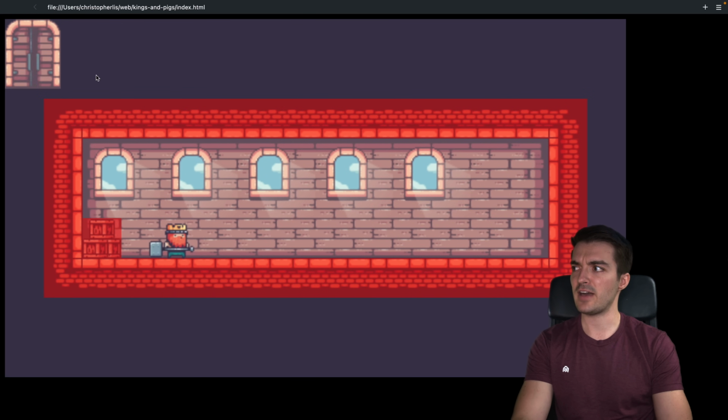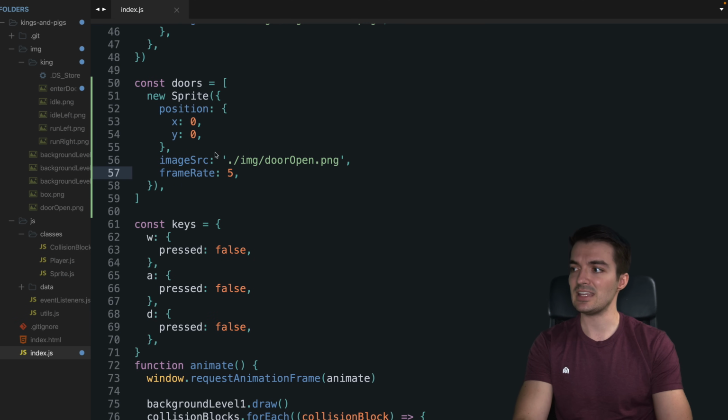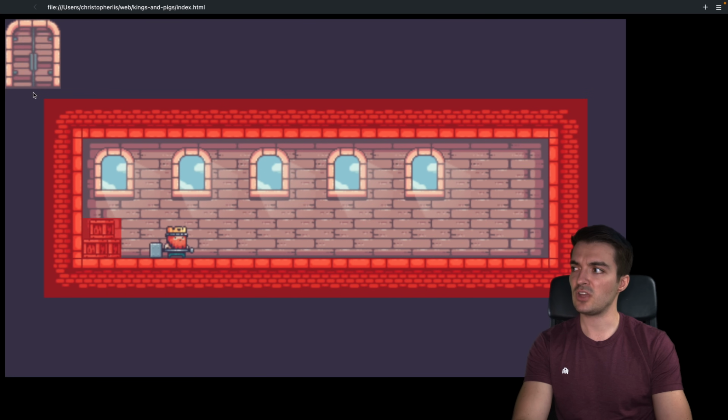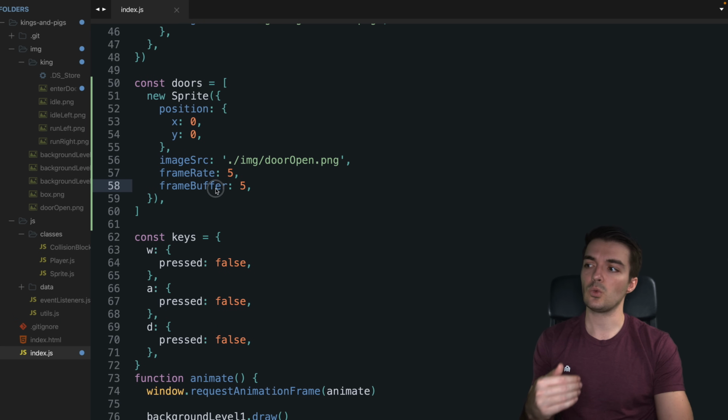Now this is kind of fast for my liking, so I want to add in a frameBuffer property to slow our animation down. And I'm going to put a frameBuffer of about 5 right here to start, see what that looks like. I save and refresh, and that is actually exactly the same. So we have an issue right here where frameBuffer is not affecting our actual sprite animation.